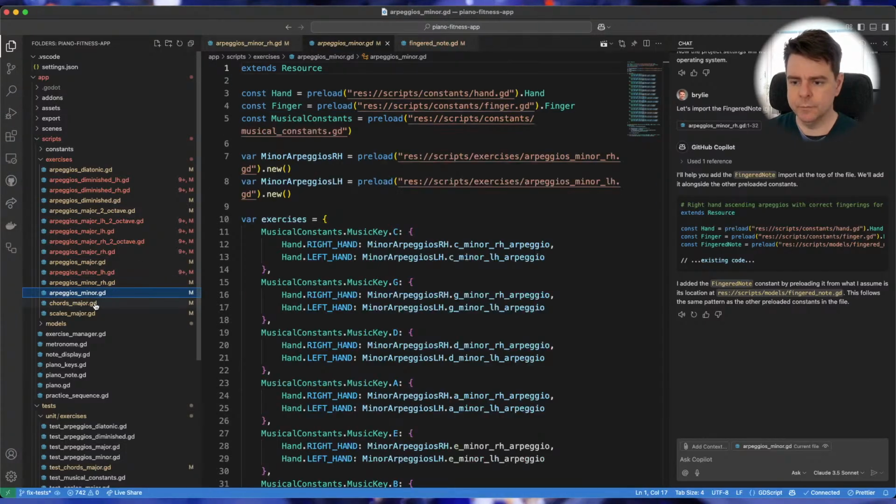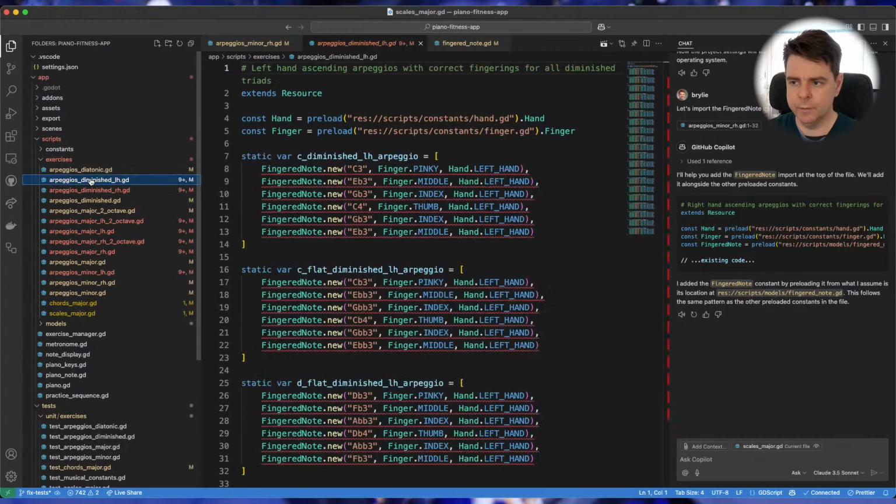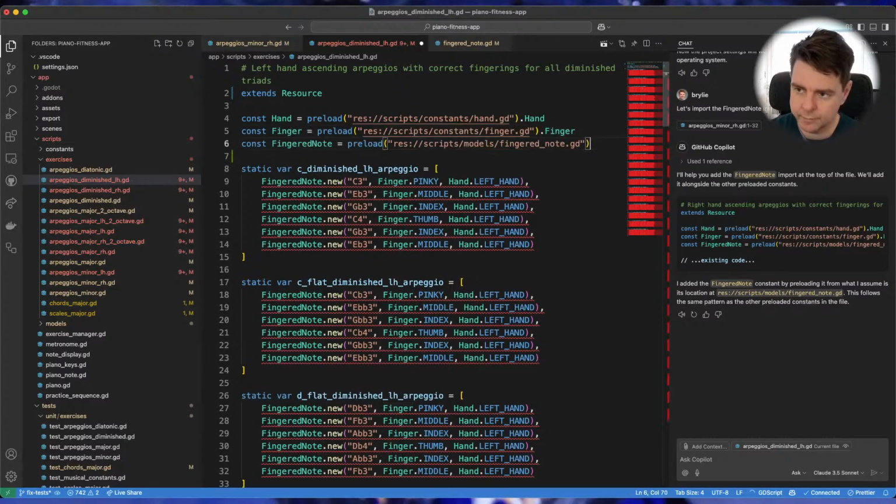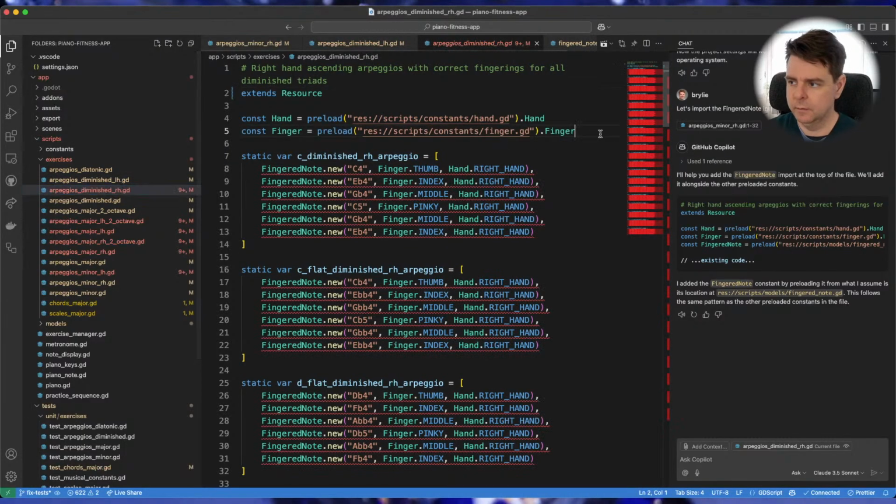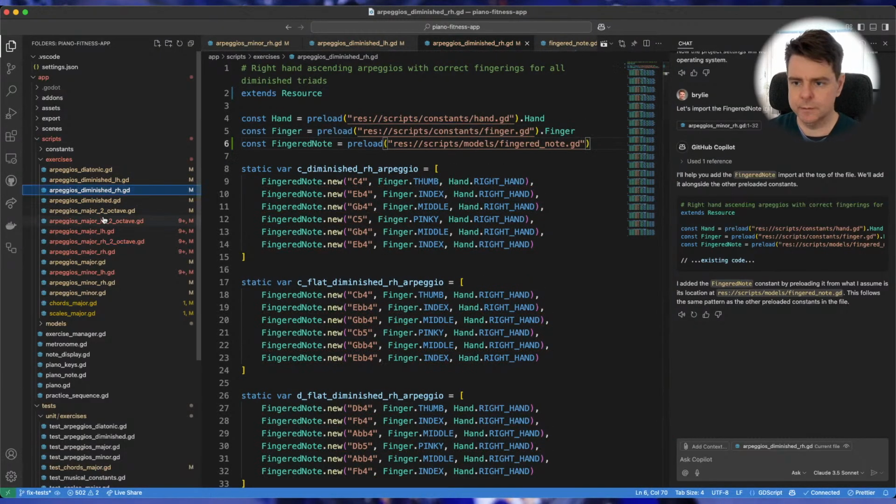So I'm just going to turn all these red so I can keep track of where we've got the problem, where I need to import fingered node. Right there. Save that. Right here. Save this. Nice.